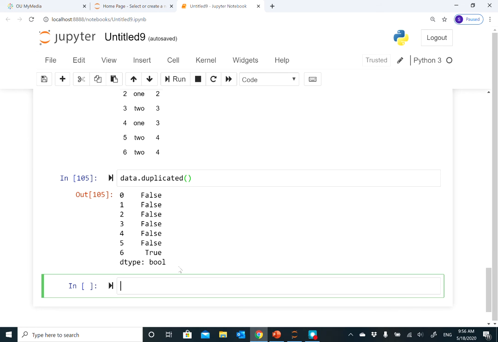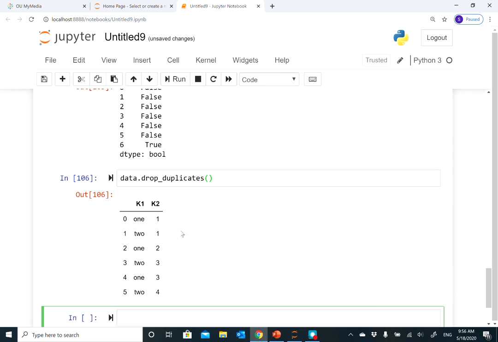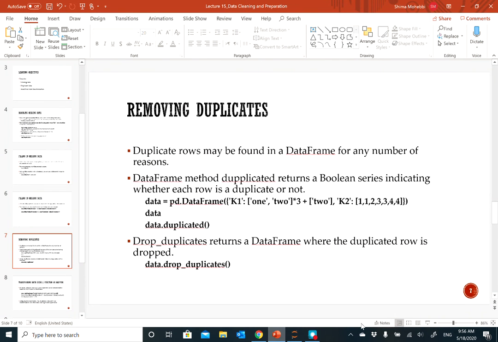Now, if you want to drop the duplicated rows, then we apply drop_duplicates. So data.drop_duplicates, and then you can see that it drops the last row. So that's how you can check for duplicated entries.